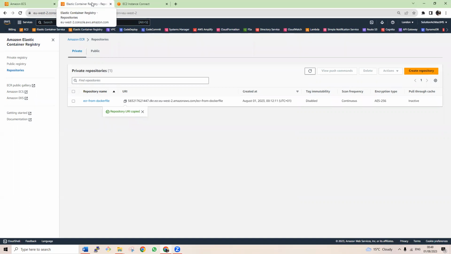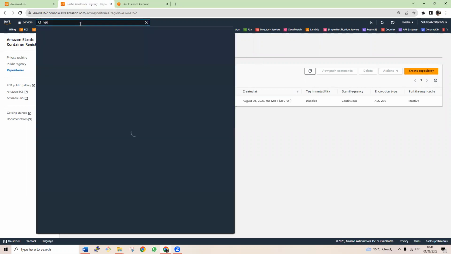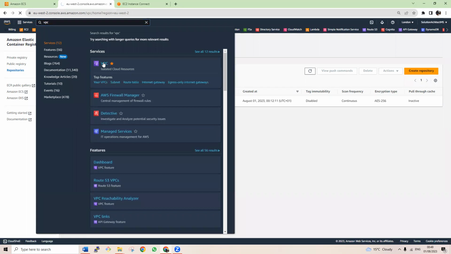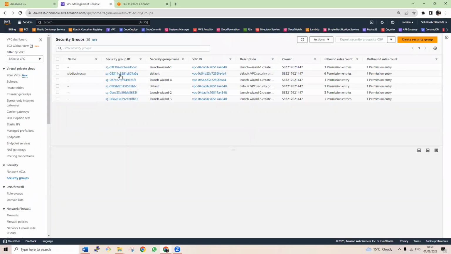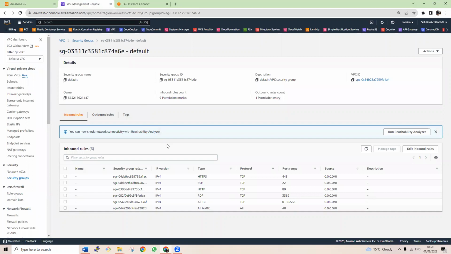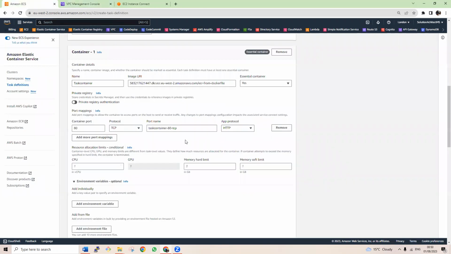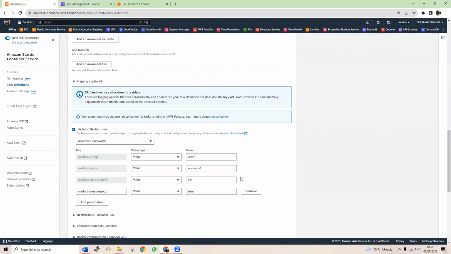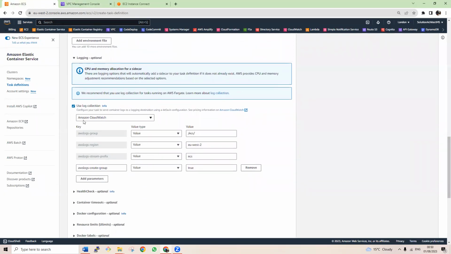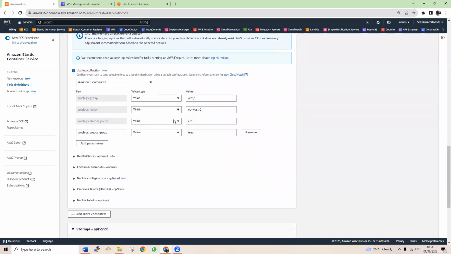Let me show you my security group as well. Right, so I have HTTP port 80 open here in my security group, which is required here. Use log collection, Amazon CloudWatch. It will collect your logs as well.